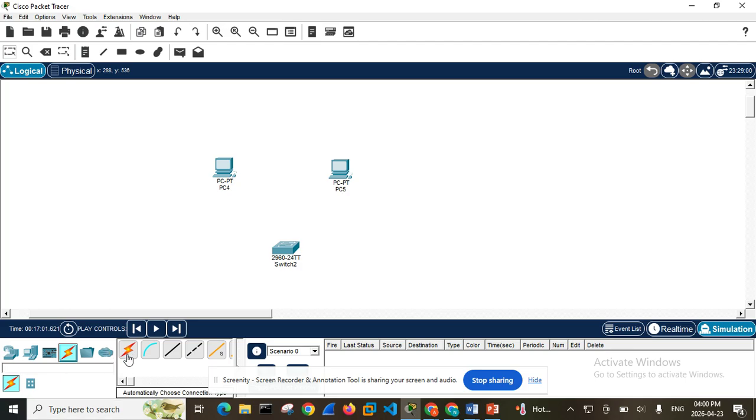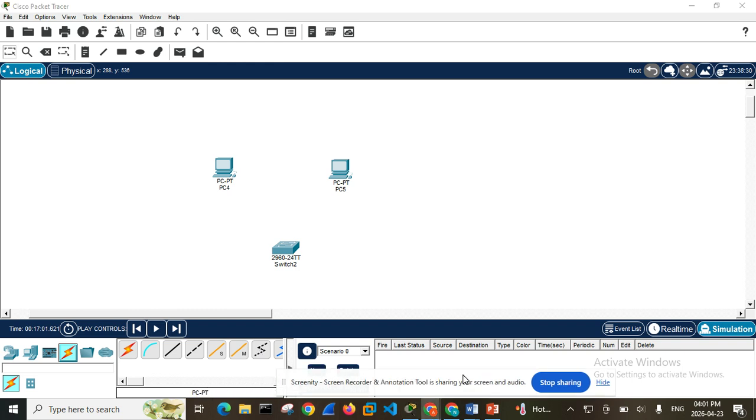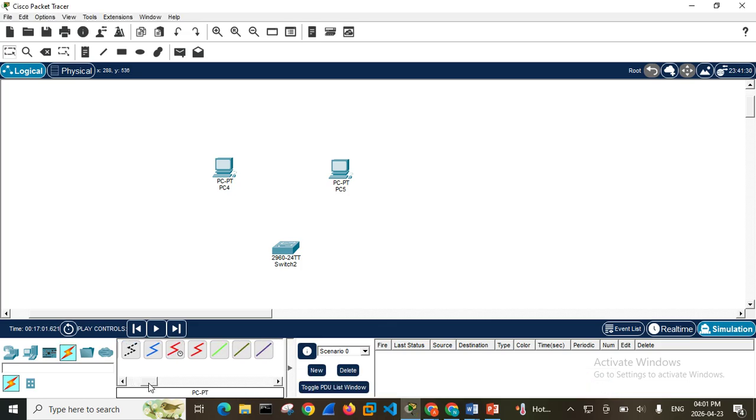So the first one is called automatic. The next one is called a console. The next one is called a copper straight. The next one is called a crossover. Okay, sorry. The next one is called single mode fiber, and then we have some other ones. Let me hide this so that it's not going to obstruct me. Then we have quite a lot of cables in this place. We have octal, we have USB, and then we have serial. We have what again now? We have this one and this and this.